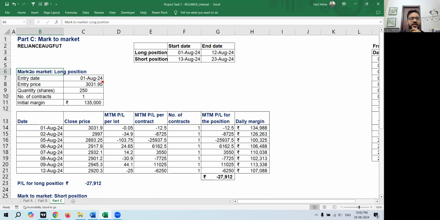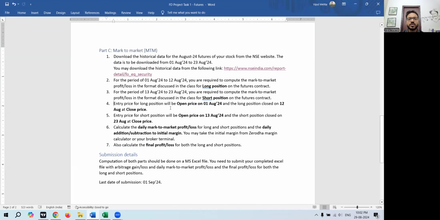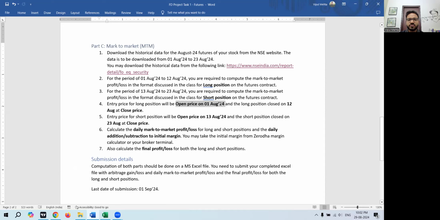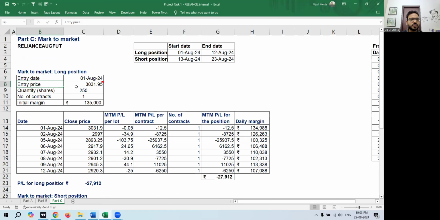Okay. So now when we are looking at the long position, we're saying start date or the entry date on the long position is 1st August. What is the entry price? Now the entry price for the long position will be open price on 1st August. Okay, and long position is closed on the 12th August at the close price. So open price on 1st August is the entry price. So let's see. So this is again the open price on the 1st of August.